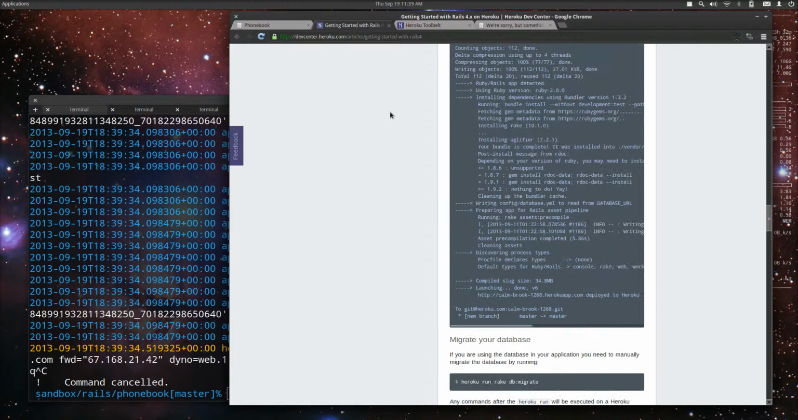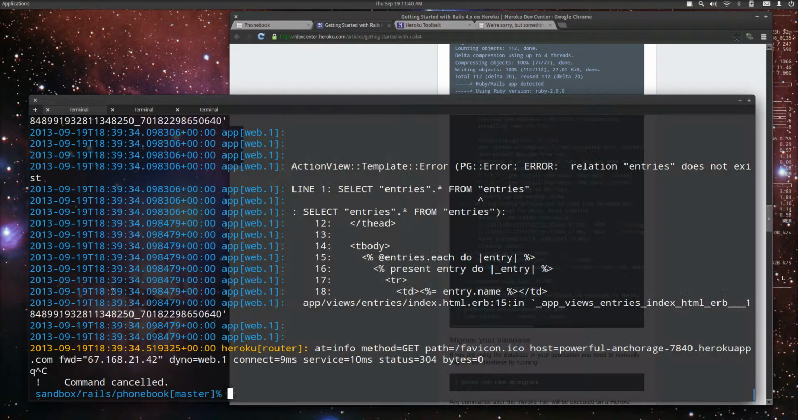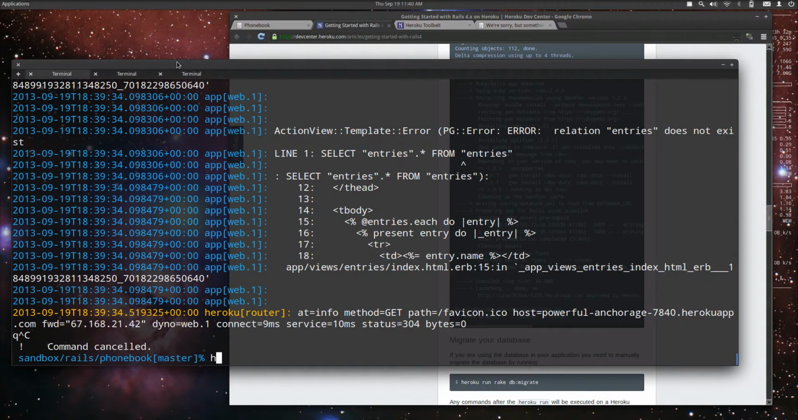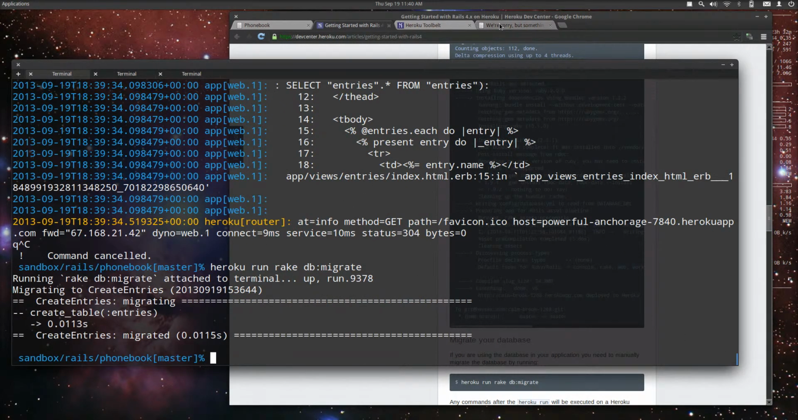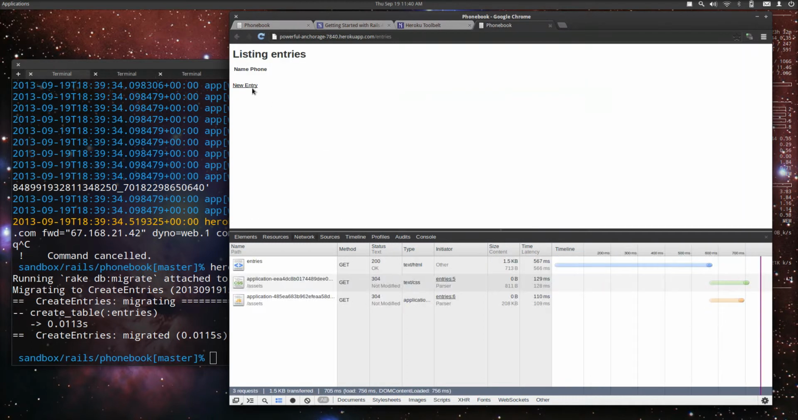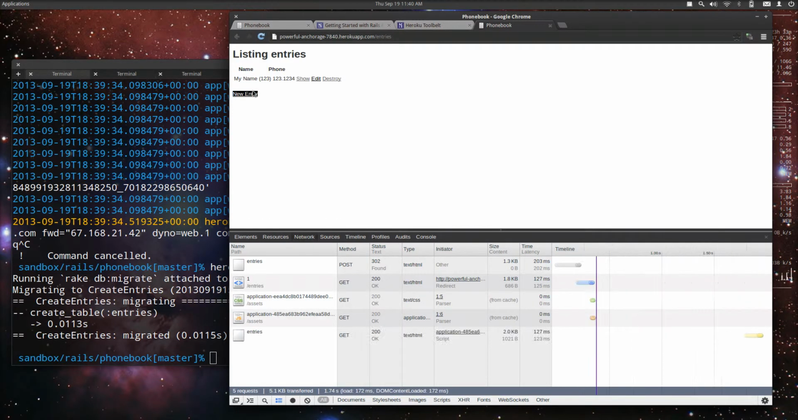what the Getting Started article said to do. We need to run this command right here. heroku run rake db:migrate. This section is exactly the same as you would run locally. And then we're using heroku run in order to run that command up on the server. And so now we should be able to go to this page and poof. Create an entry with my name and back. There we go. Our application works.